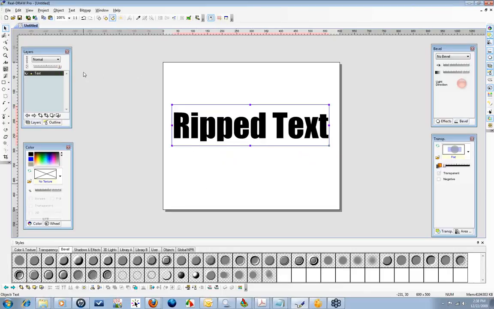The first thing we're going to do is go over here to our palette and grab our brush, our paint object. It's right over here on the side.